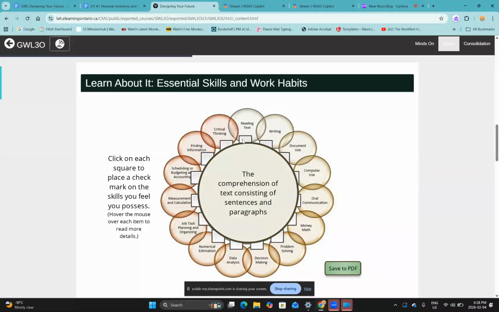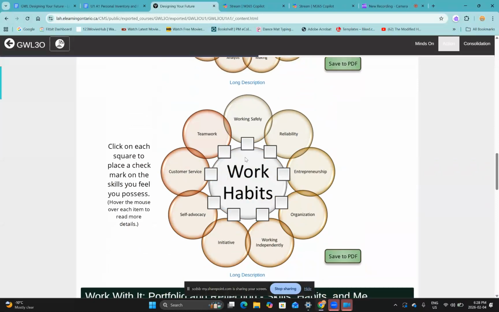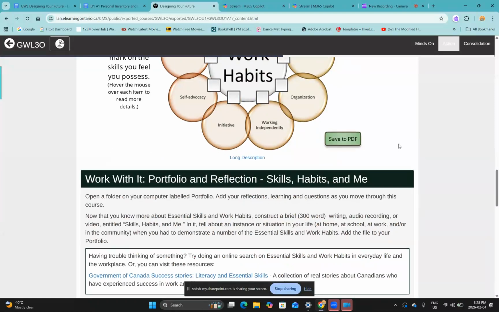You think reading text is important? Let's write that out. So reading text, the comprehension of text consisting of sentences and paragraphs. And then I would do the same kind of thing for work safety, turn it into a class discussion or think, pair, share, maybe get them to write what they think the definitions of these are.